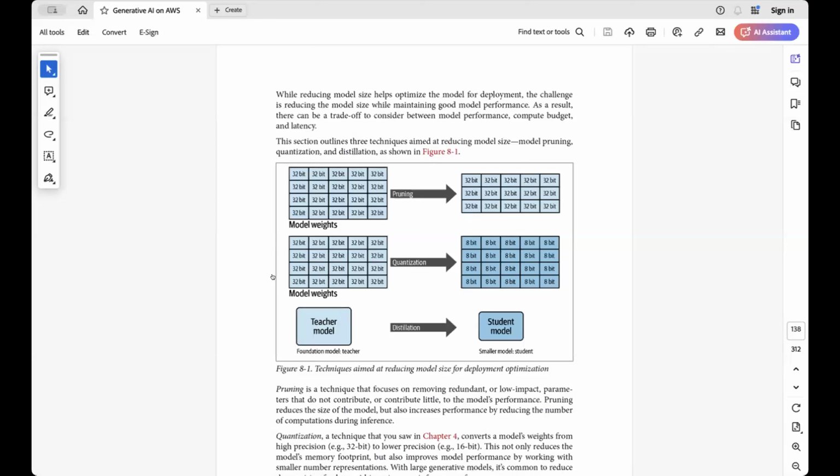If we look at them, we have pruning. With pruning, we're looking at reducing the size of the model by removing model weights. In this case, we're actually removing model weights, whether that's removing layers of the model, entire layers, entire blocks, that sort of thing. That results in a smaller model because we're actually eliminating the model weights.